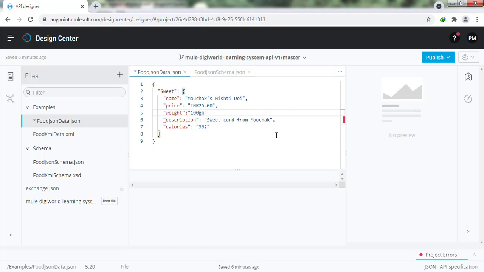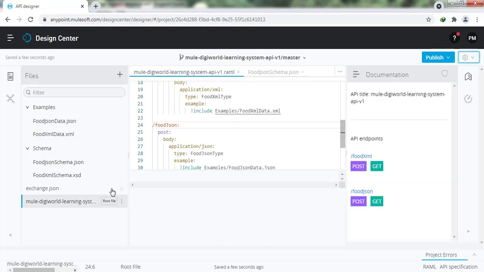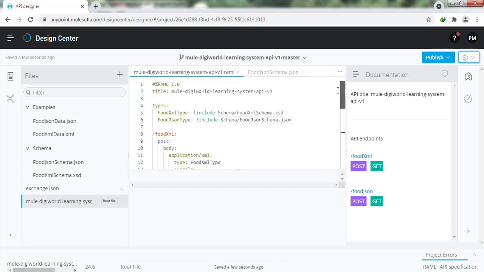Okay, now if I just, one comma we have to put it here. Now if you see, it's not showing any error, right? So I'll just press Ctrl S, and then the error should go away. If you see, there is no error in our RAML file right now, right?